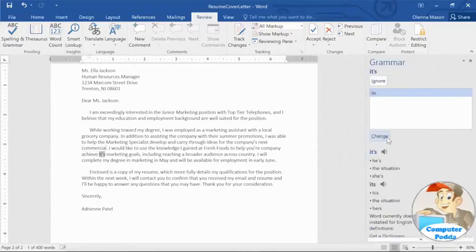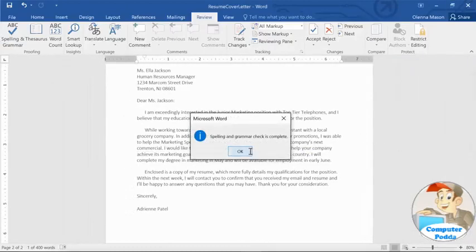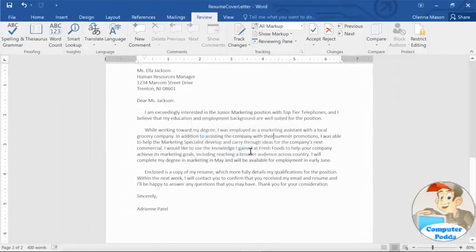This feature can be really useful as long as you're confident that your document is correct. It's still a good idea to have someone look over your work just to make sure Word hasn't missed anything important.